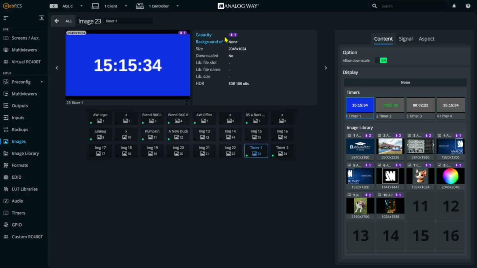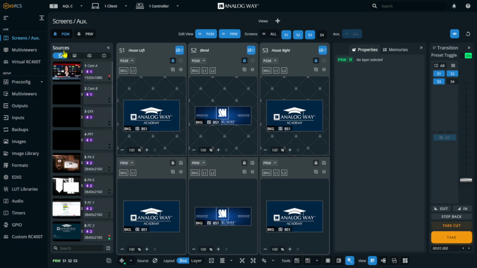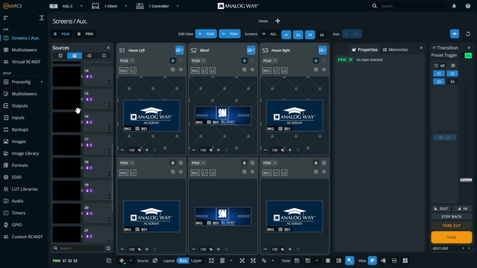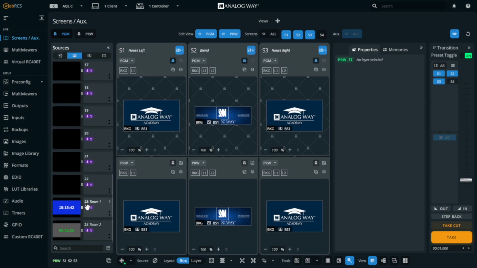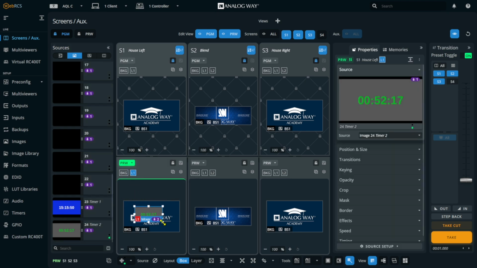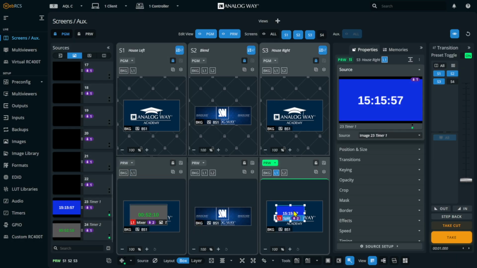Now that I've selected this, I can go to the live page, and under images, you'll notice that I have, at the very bottom of my images, my timers. So I can take a timer and put it on a layer, I can move it around, I can do whatever I want in this case. Now my timer is fully usable like a regular source on a regular screen. If I had an aux, I could do the same thing. Aux layers are regular layers, so I can use this timer as a source for my layers on auxes just like any other source. So that's how to set up and use the built-in timers in the Aquilon.